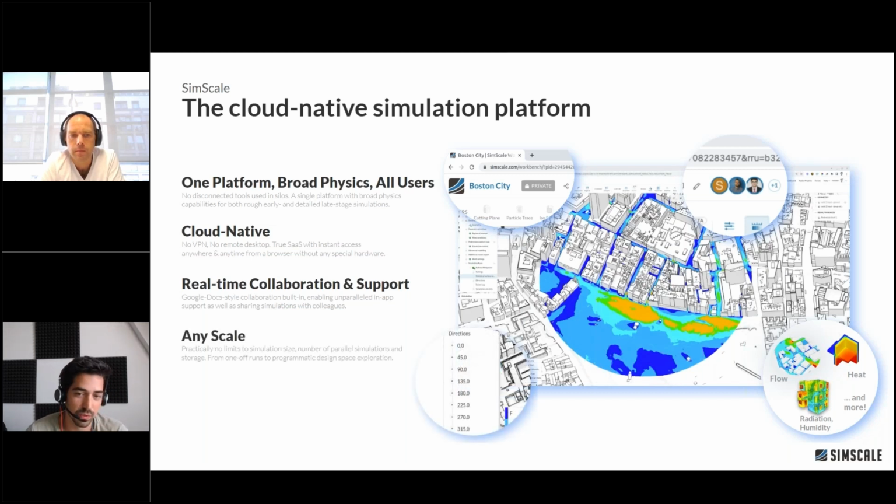And as well, what's enabled through the cloud native nature of SimScale is that you can simulate at any scale. You can run simulations on very small models, parts, buildings, or up to full cities with hundreds of millions of cells for a CFD. Not only that, but you can also run multiple design options or parameter studies in parallel, right? So you can run hundreds of simulations at the same time, which wouldn't be possible on any local hardware.